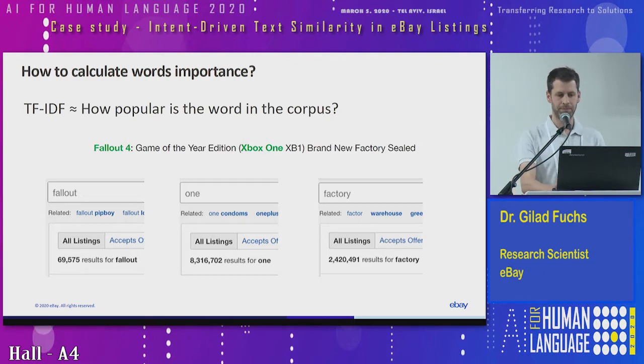So in this example, when I look at the frequency, or how abundant the token Fallout is in the catalog, you see that it's relatively rare. There are 70,000 results. However, Xbox One, which is extremely important, appears, not surprisingly, tons of times in the eBay catalog, even more than the token factory, which is less important in our case. So again, just giving low weight to tokens which appear a lot in the eBay catalog or a specific vertical does not really give you the importance of each token in our cases.